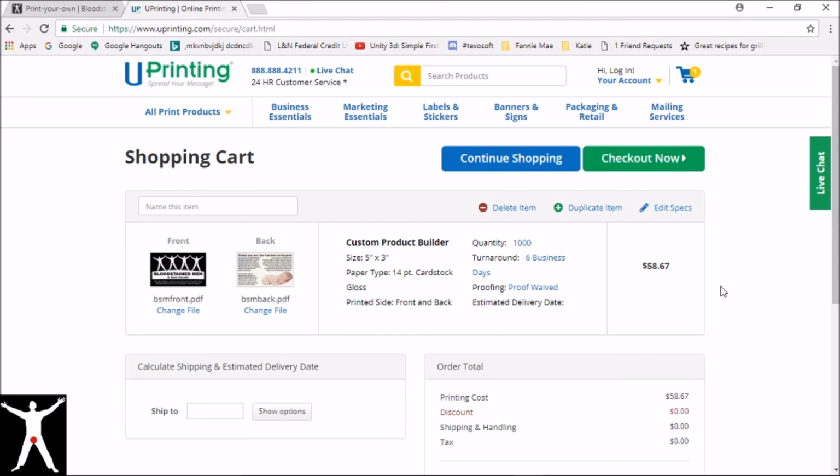From here, you just check out and give it your shipping address. And in no time, you'll have your custom printed cards ready to hand out at any event or wherever you feel necessary.